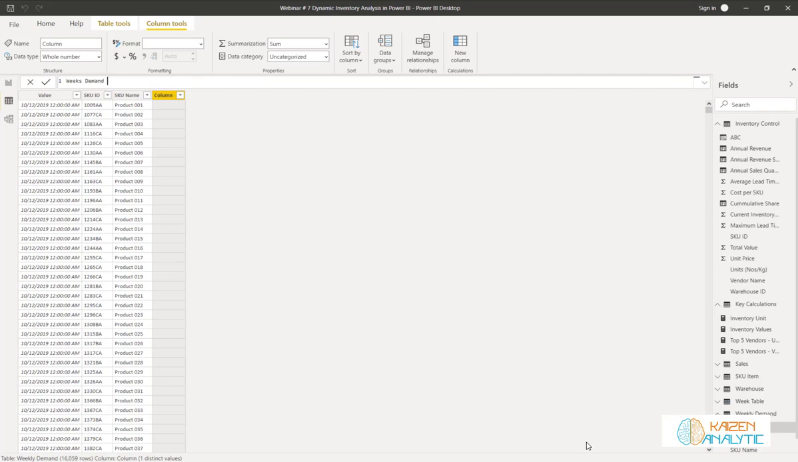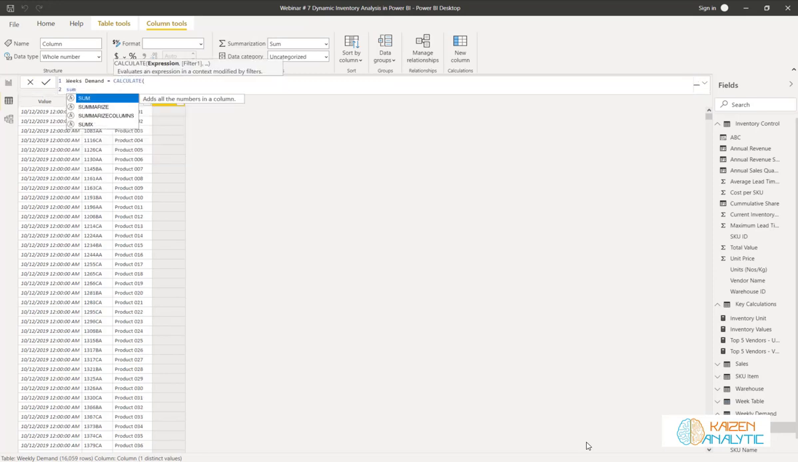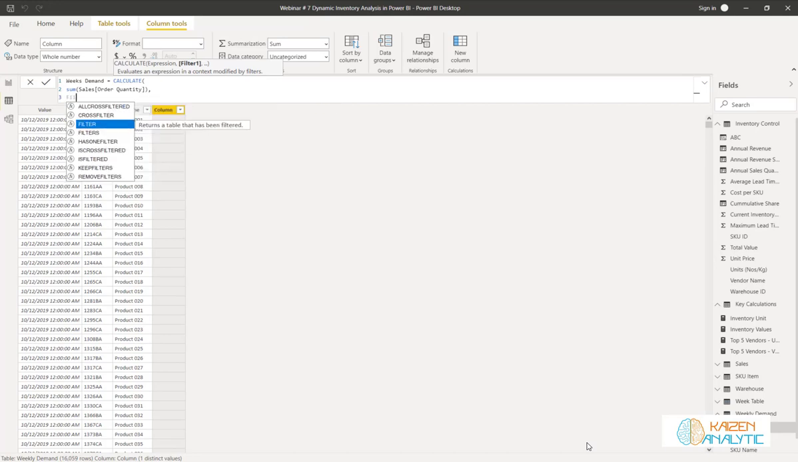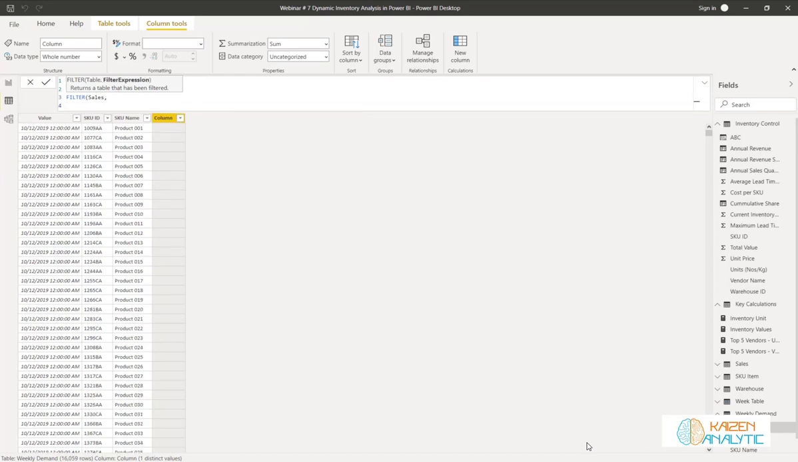Weeks demand is equal to, we'll use the function CALCULATE, and let's sum the order quantity. Yes, but we'll have to place some filters. So what are the filters? Let's place the FILTER formula, and we will place the filter in the table of sales, and let's see some of the functions or some of the conditions that should be filled. These are called filter expressions.